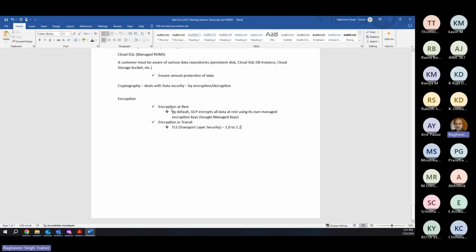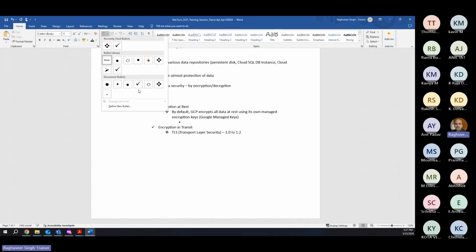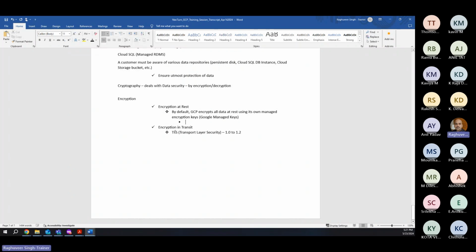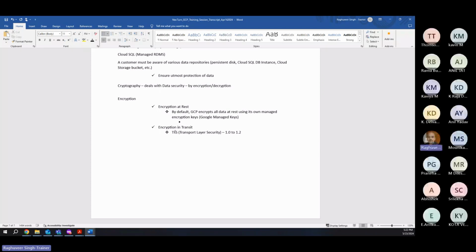Now let's focus on encryption at rest. As I said, Google is encrypting the data using its own keys. But then the question is, as a customer, should you really trust Google for securing and encrypting your data? If Google is encrypting the data, Google can also decrypt it. Google can see and read that data at any point in time because they are using their own encryption keys.